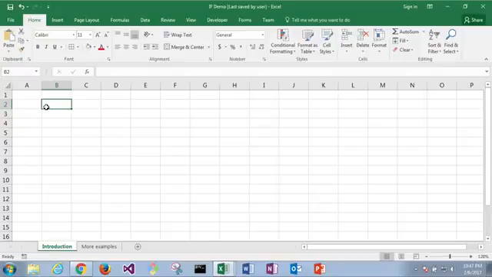Hi everybody, in this video we're going to take a look at the IF function in Excel. One of the more simple functions in Excel and probably very heavily used, but a very powerful function in its simplicity. So let's jump right in and I'll explain as we go along here.